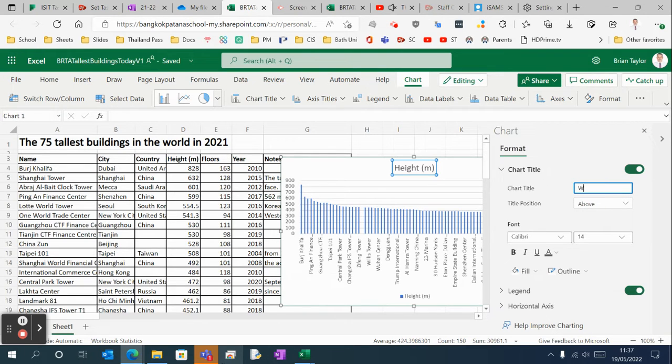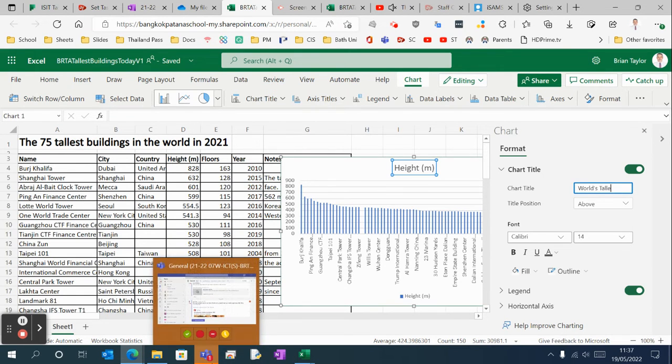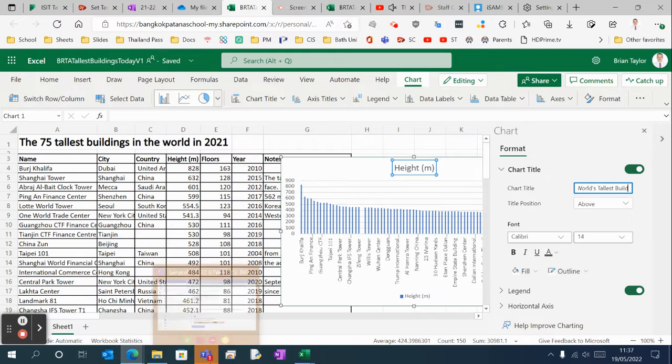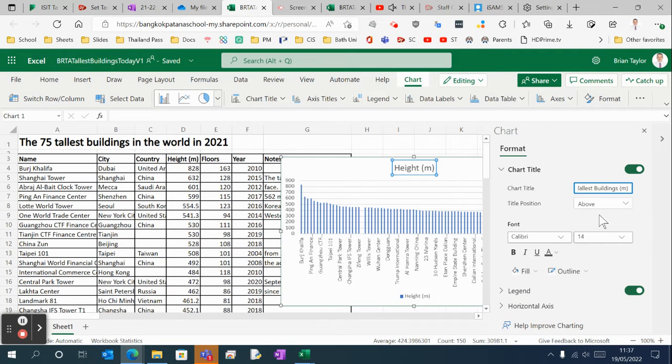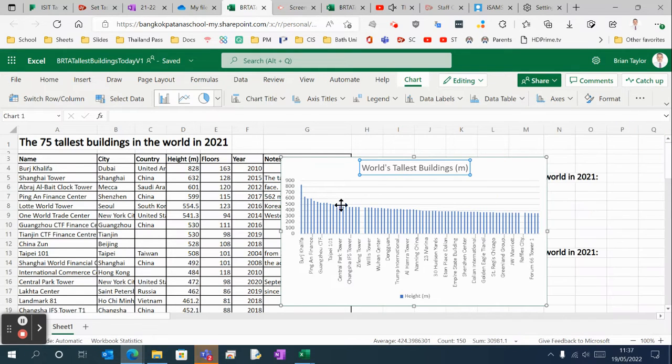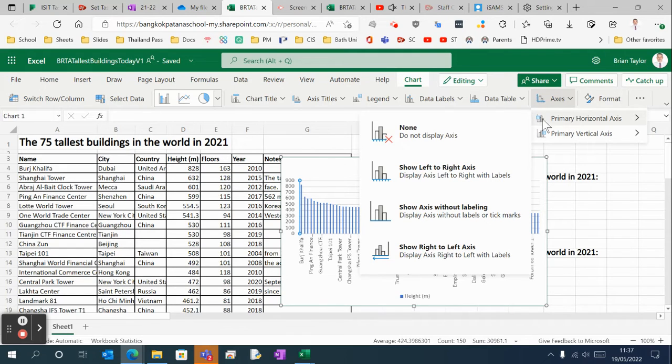I want to put world's tallest building in, and in brackets, like in science, I'm going to put in meters. I'm going to enter on that, and you'll see now it's put world's tallest buildings. On this axis here, look here. It says do not display or show.